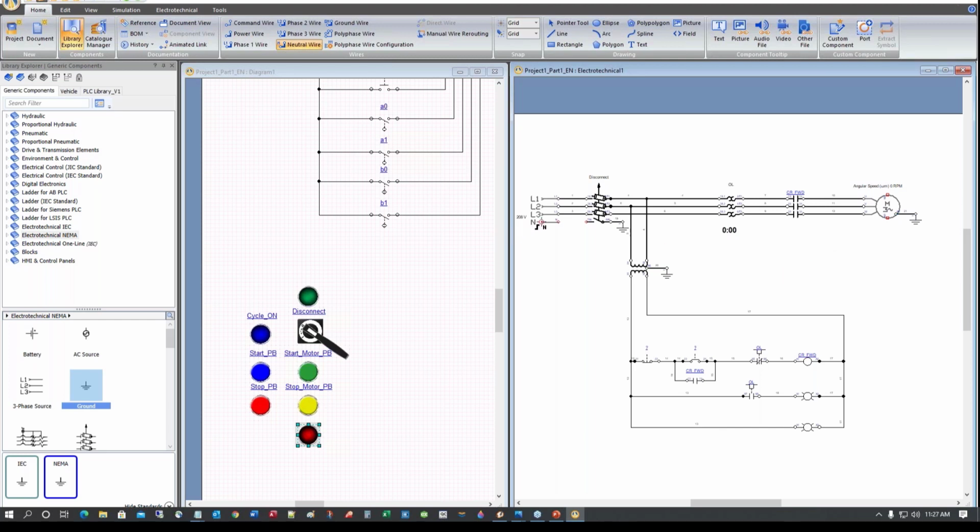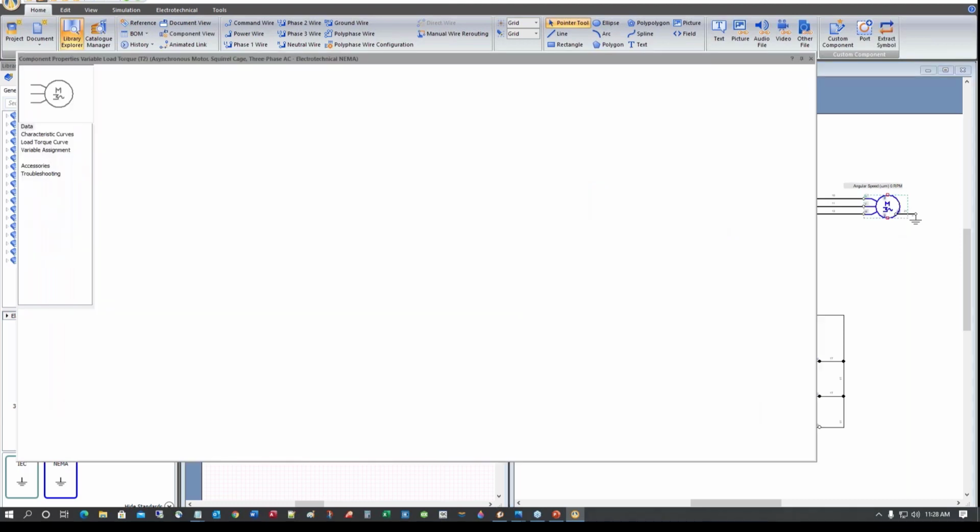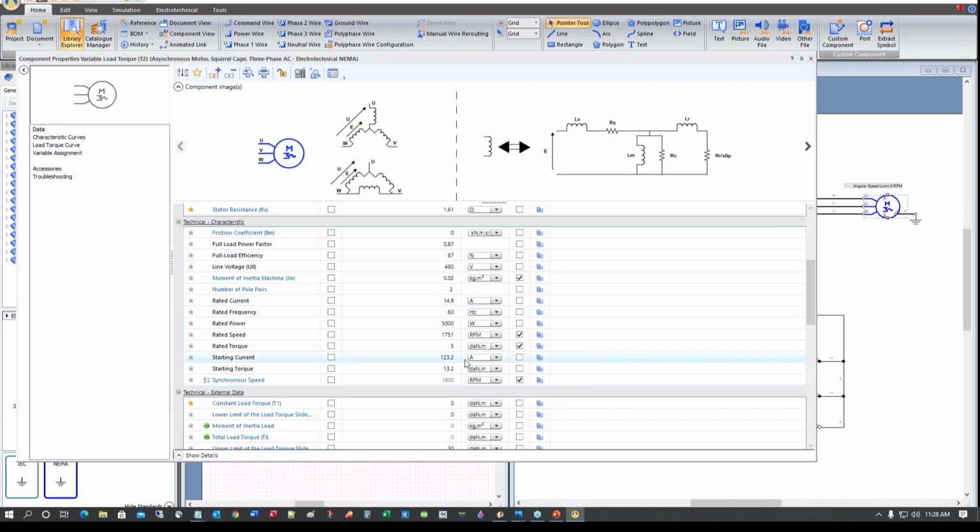Now let's start. Still missing this part. This is the neutral wire, so I'm gonna take it here. So we can start testing now. Before starting testing, let's validate the circuit. We see here we have a 208 volt power supply or source. Let's see the motor. The motor is running, it's a 480 volt. So let's put it to the right voltage, 208 volt.